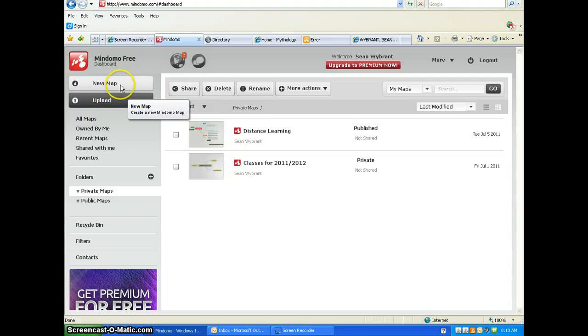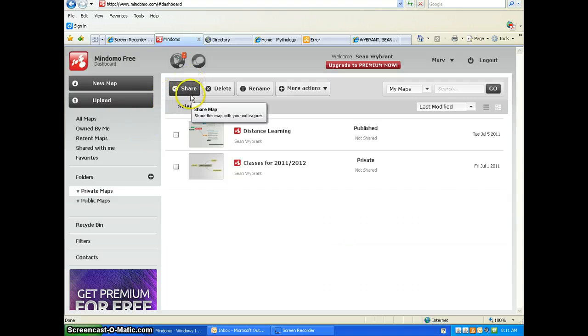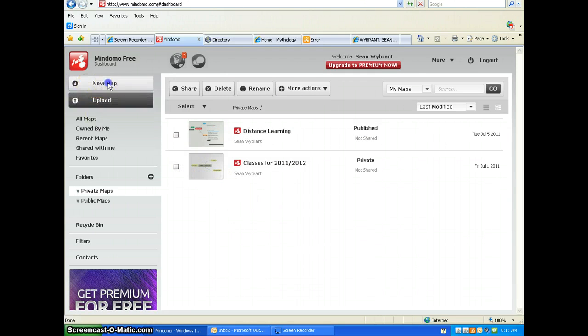You have the ability to make a new map, you have the ability to upload maps or to upload information. You have the ability to share your creations. You can actually make it so that the maps that you have are going to be shared with other people, and you can work together on things. What we're going to do is go ahead and create a new map.